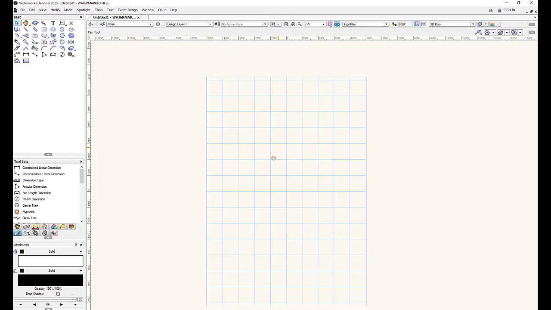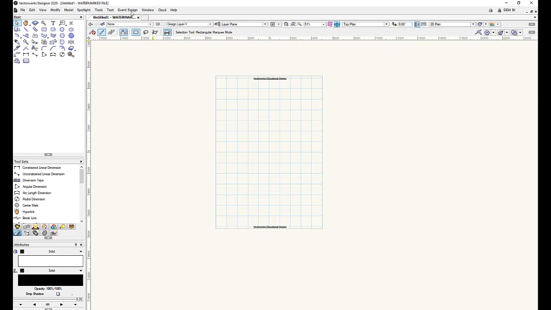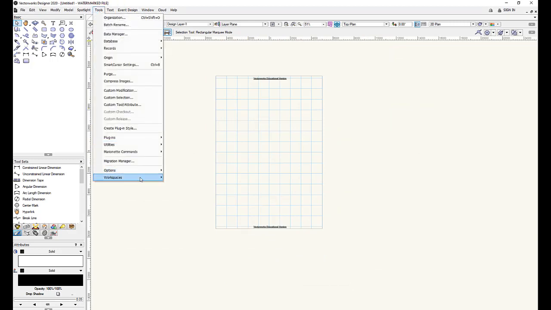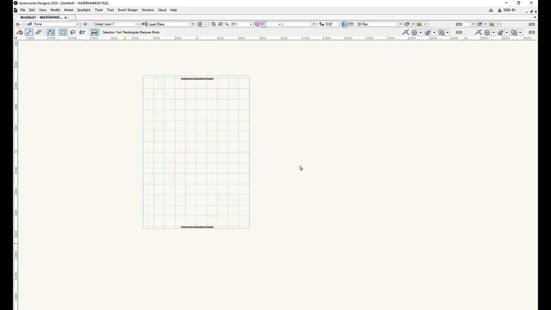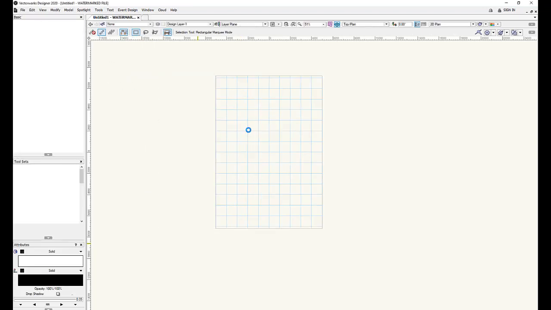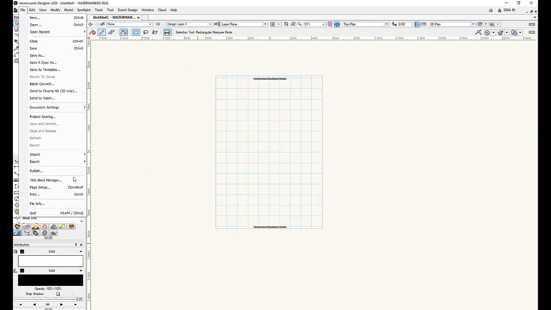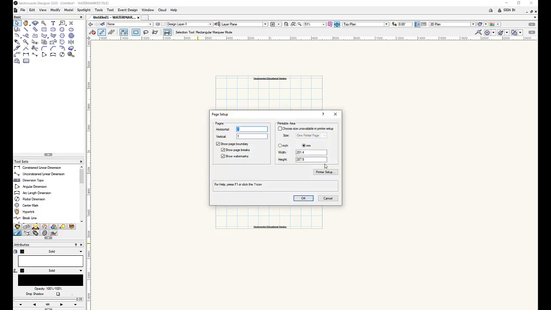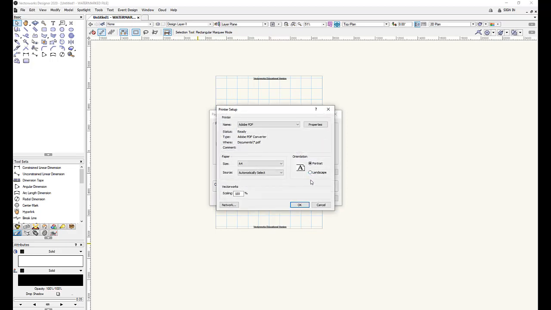So the first thing you want to do is set Vectorworks to Spotlight mode if it isn't already. So go Tools, Workspaces, Spotlight Australia. The second thing I want to do is set this to Landscape. So in order to do that, we go File, Page Setup, Printer Setup, Landscape.